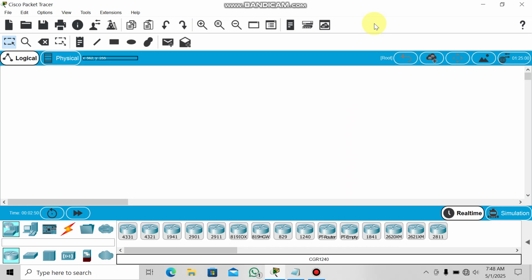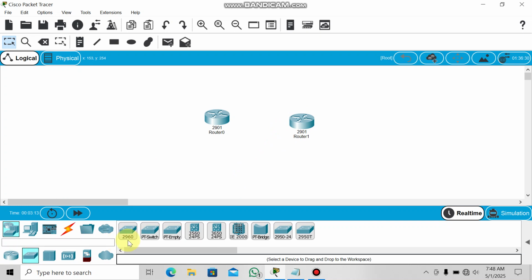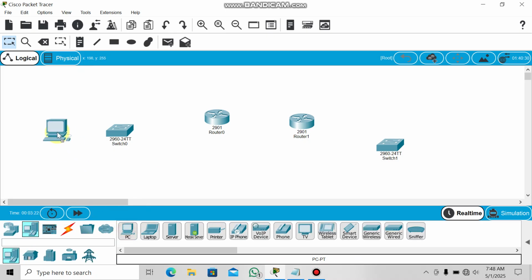So let's start. As you see, this is an empty field. We are going to attach components that will help us to configure EIGRP on our routers on our network. So let us use these types of routers, and also we need a switch. Let me choose this type, and also let us use end devices or nodes. So let me use 3 computers on each network.